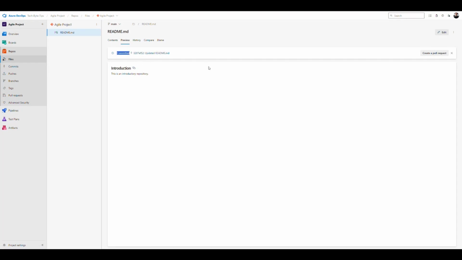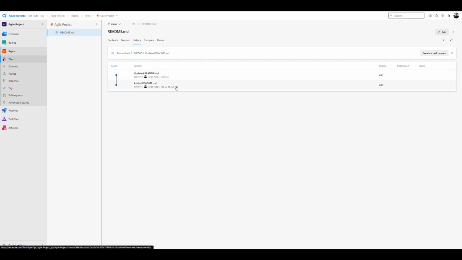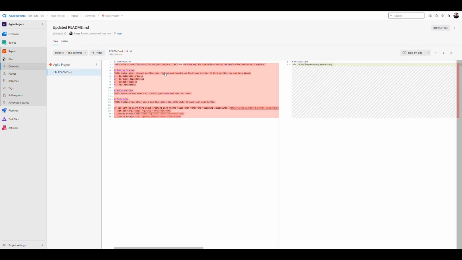And if we want to see that, we can go back into the history, and now we see that we had the original README file here that was created on February the 23rd, and then the updated README that was updated just now. And if we click here, then we see the view where it shows us what happened and what changes were implemented to that.